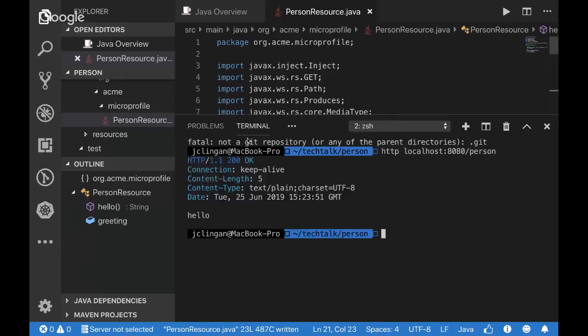All right, and you see we got hello. Now, what you may not have noticed is that I didn't have to compile anything. I didn't have to hit Control-C, recompile, and then restart the app. So Quarkus is actually live loading all the changes that I'm making as I make them. And it does it not just for code, but also for properties in the property file.